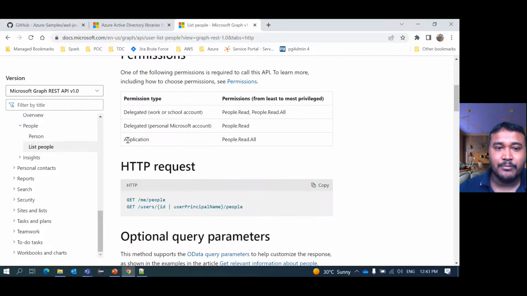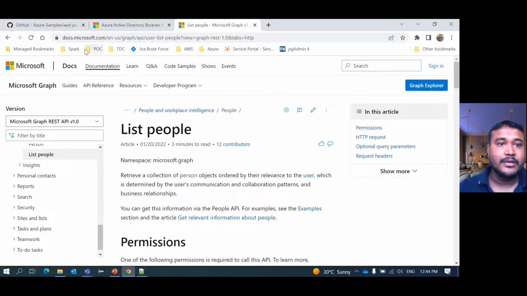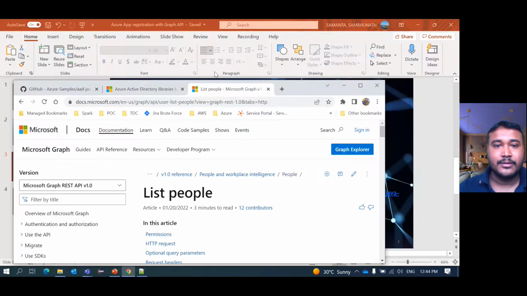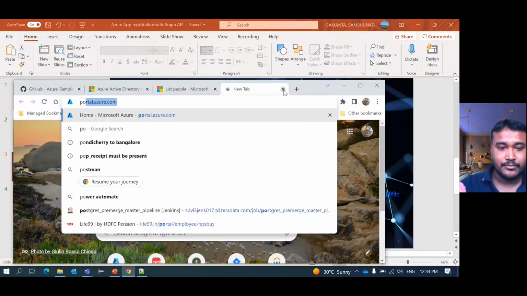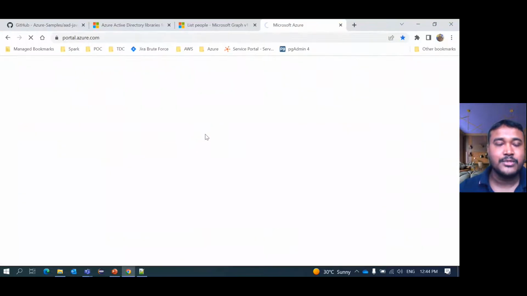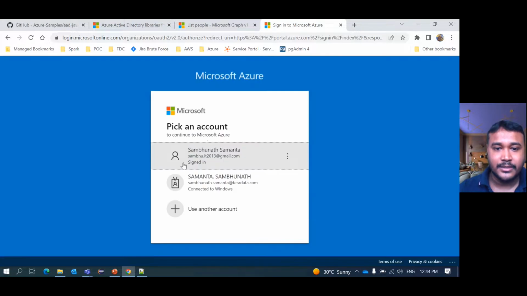Okay, so if you see the application, our goal is for application only. People.Read.All. And if it is a personal account, then People.Read; and if it is a delegated work or school account, then these are the permissions. So I will show you how we can assign all these permissions here one by one, and then I will show you sample code of how, through Graph API, you can access people information or user information. Okay, so let's jump to the portal. First, I will show you how to register apps. Then I will show you how to grant that access for the Graph API.